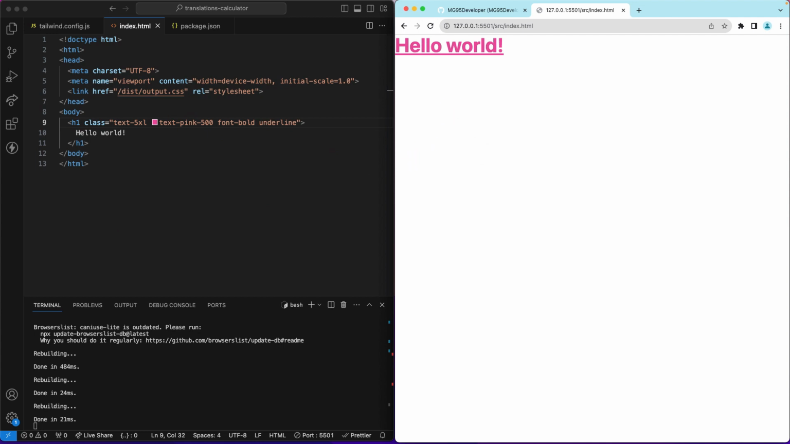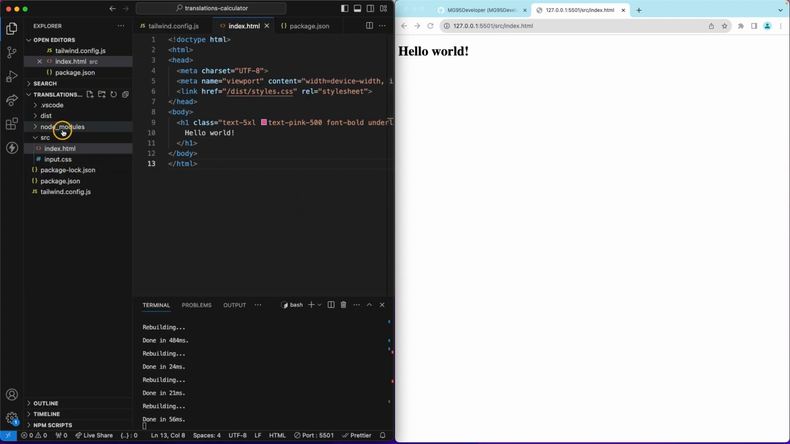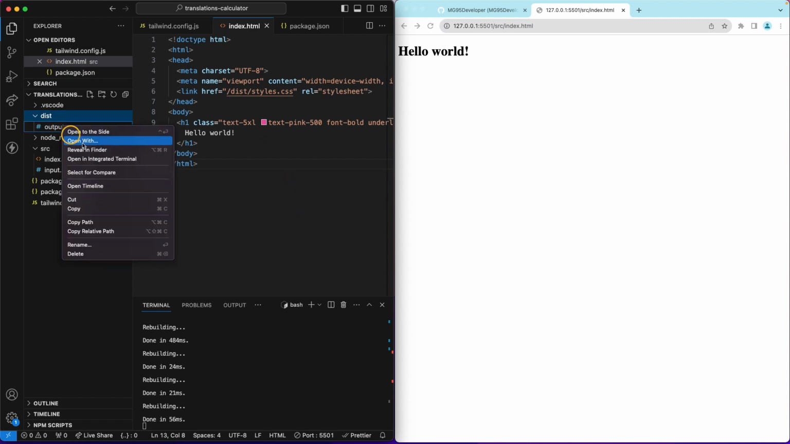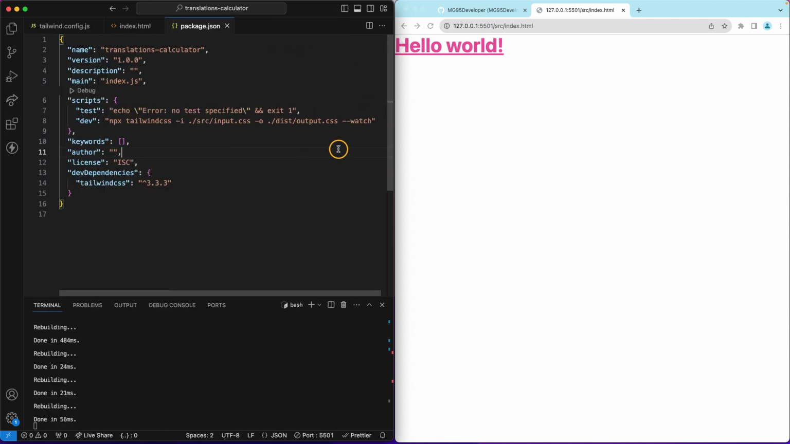Pink, it doesn't work, pink doesn't work, and I refresh and it works. Cool. So this is working, but there's another thing that I want to change because I don't like the file name. I don't like this output file, so I'm going to change this to styles. I'm also going to change the output, not the input, the output, I'm going to rename it to styles. And I need to go inside the package.json, and the output needs to be renamed to styles. Okay, cool.